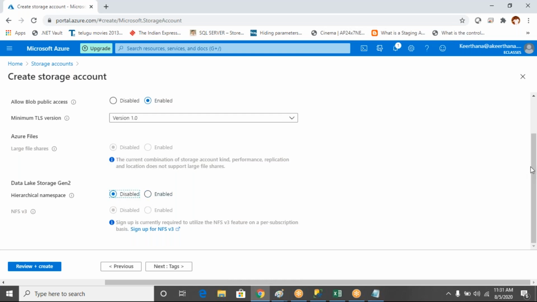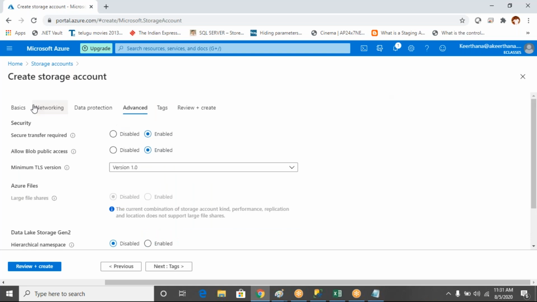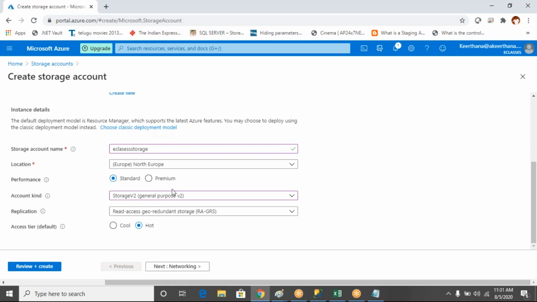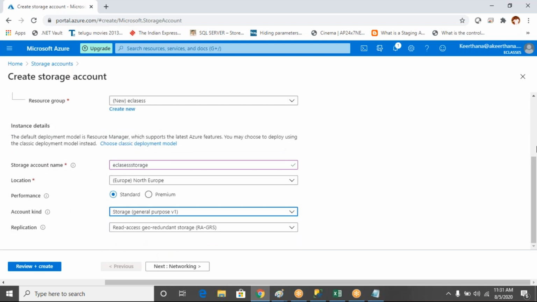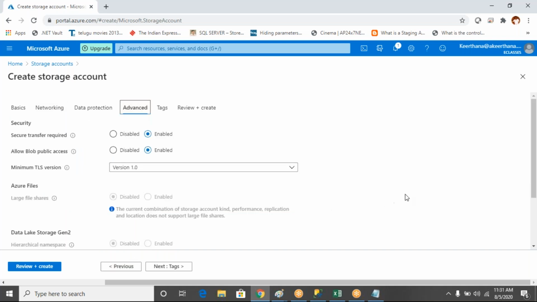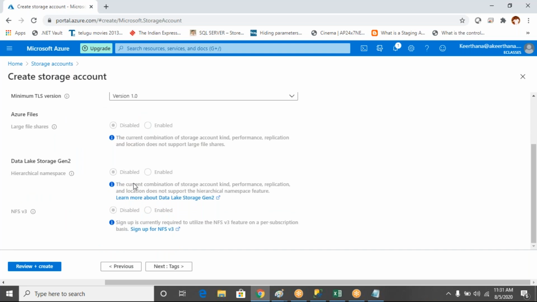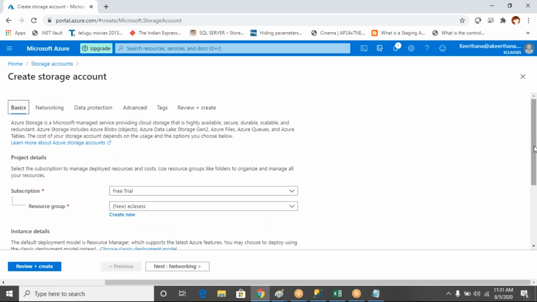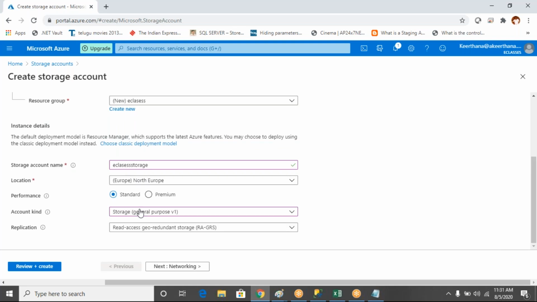But this data lake storage gen 2 option will be enabled when you are selecting the account kind version 2. If I am selecting version 1 and go to the advanced option over here, see that the data lake storage option is disabled. The current combination of storage account kind, performance, replication, location does not support hierarchical namespace feature. So you need to select version 2 only. Only version 2 will support it.